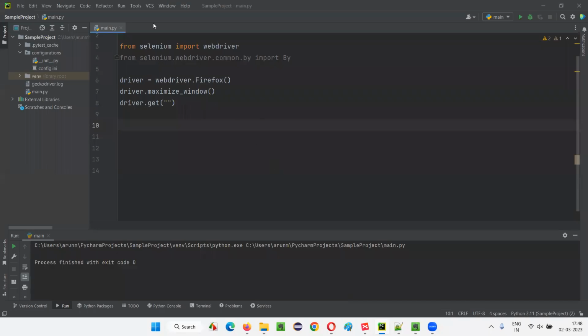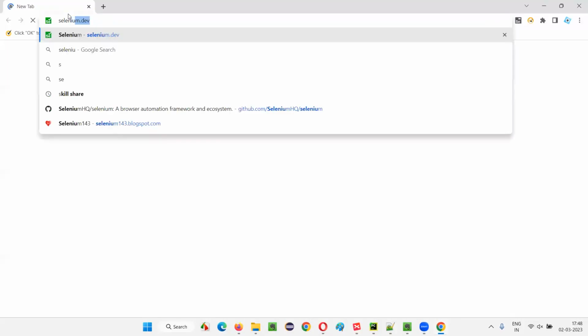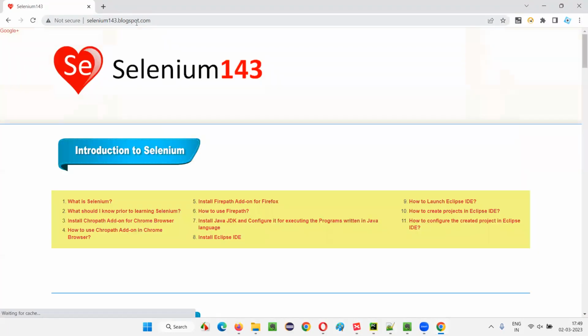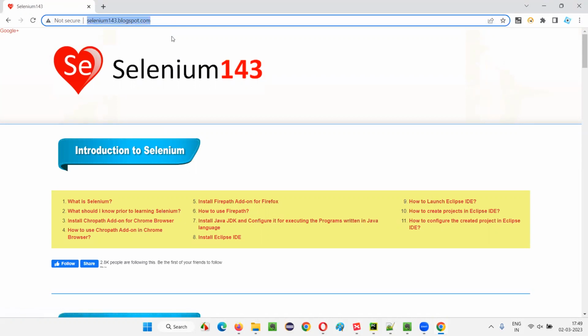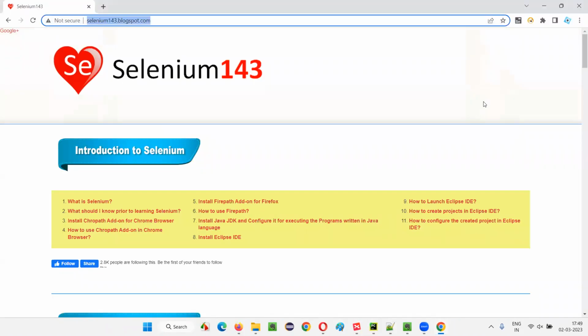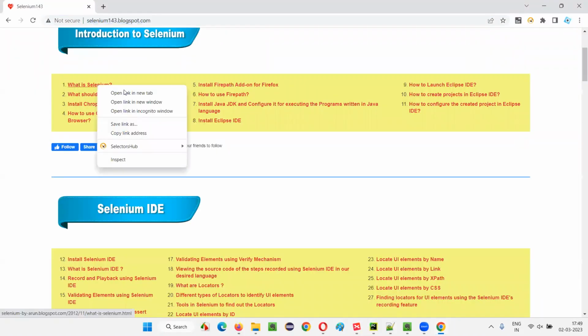I'll open this IDE, and here we have the code written for opening the Firefox browser and maximizing the browser. I'll open one application URL. What is the application URL? This is Selenium143.blogspot.com. So I'll just provide this URL here, and let's see. Then we'd like to perform an operation here. Let's say I want to click on this "What is Selenium" link here.